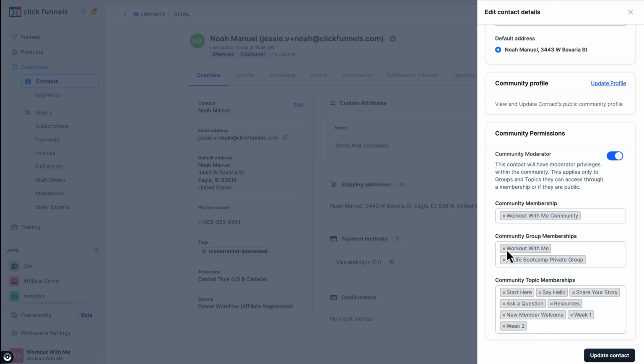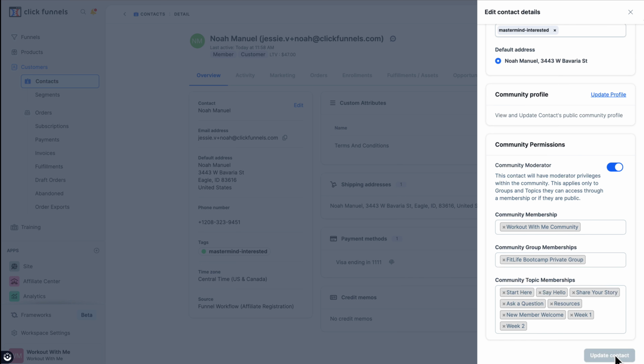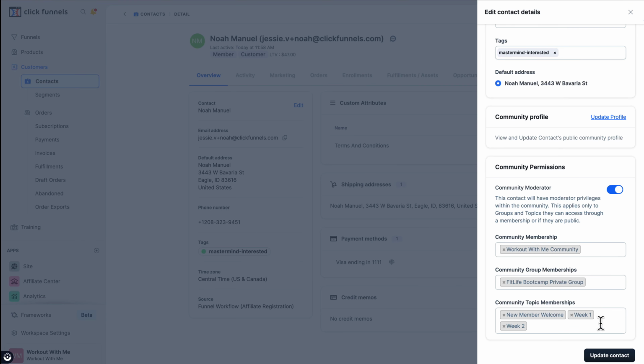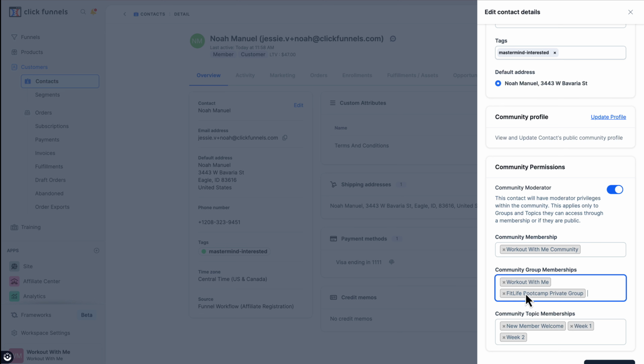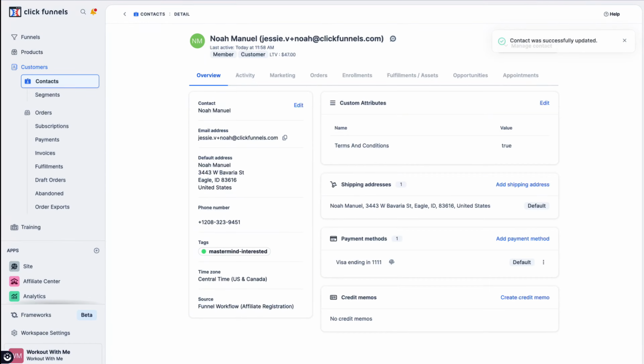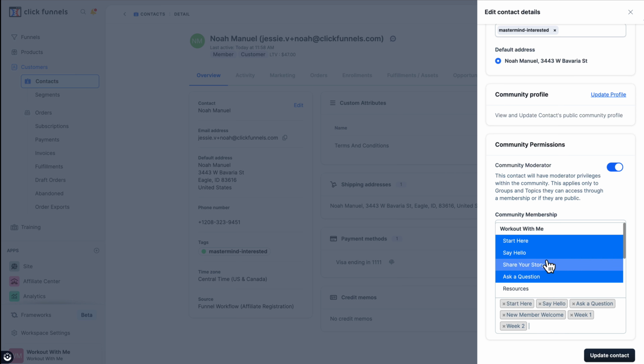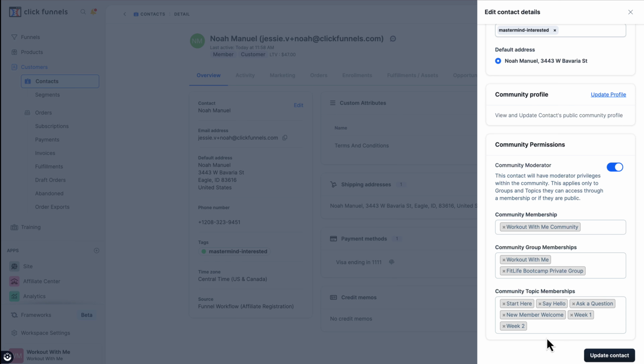And the same way, if I remove someone from a group and hit Update Contact, when I go back to edit that contact, you will see they no longer have access. And all topics related to that group, including open, private, and secret, will be removed as well. And once again, if I add them to a group, click Update Contact, and go back, they will once again have access to the public topics. If I want to add any of the private ones or secret ones, I will simply click here and manually add them myself. And as always, be sure to click Update Contact once you have made any changes.